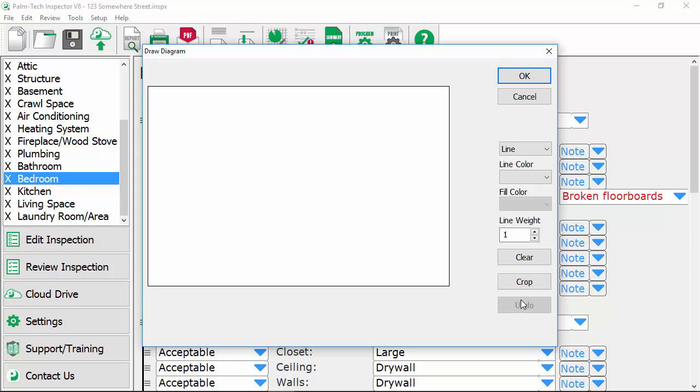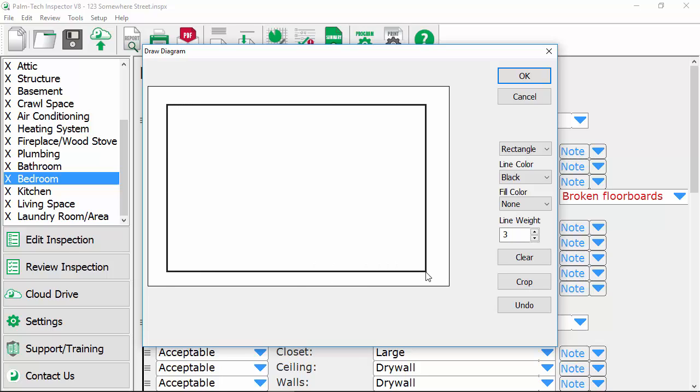Let's go ahead and draw a diagram of the bedroom and point out the trouble areas. The first thing we're going to do is draw an outline of the room. So we're going to select rectangle. We'll change it to black. Make the lines a little bit thicker. And then we're going to select none for the fill color. So here, perfect. We've drawn the outline of our room, and now we want to draw the closet in the room. So we'll change our fill color to brown, and then our line color to brown as well. We'll say that the closet takes up this corner right here.